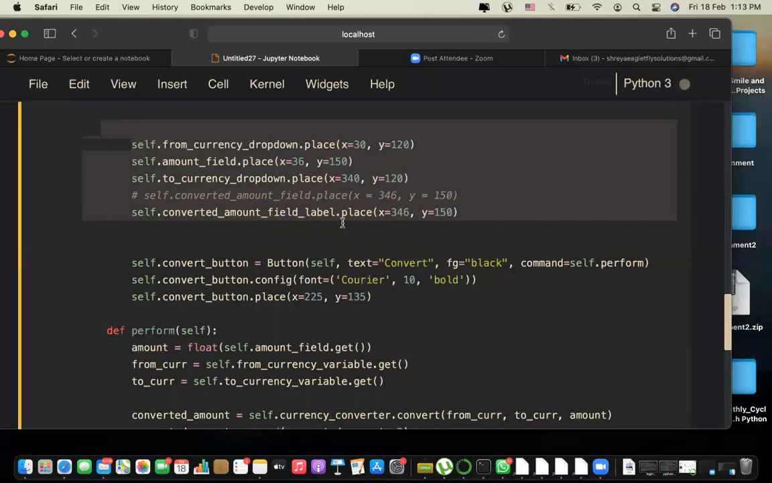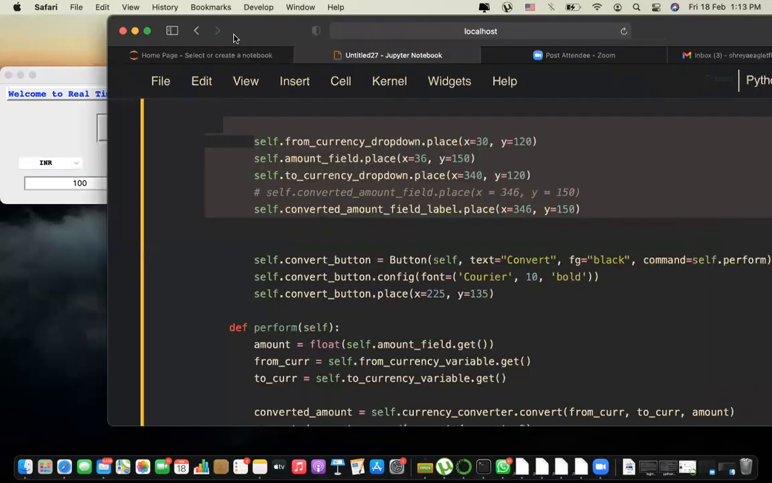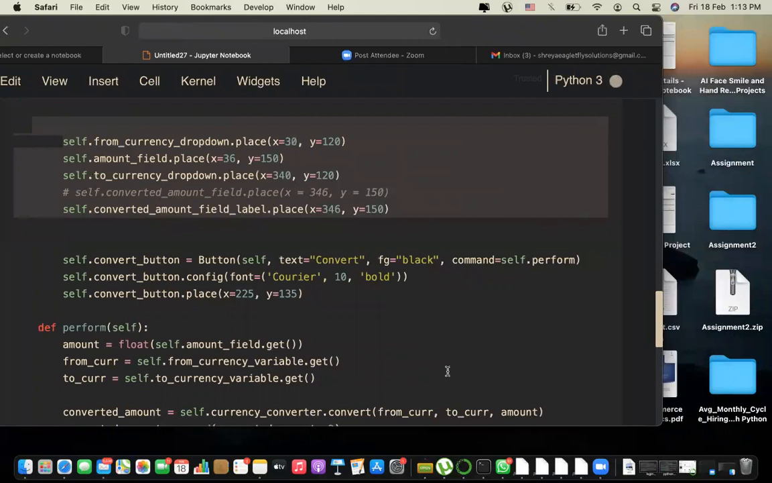Okay, so yeah, now let's add the convert button, by which we are able to convert it. So we are just adding the convert button, which will call the perform function. So self dot convert button equals to button. Now we have passed the self, text equals to convert, because we have to do it that way.